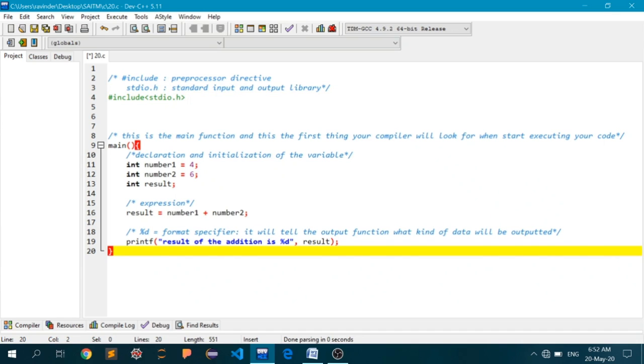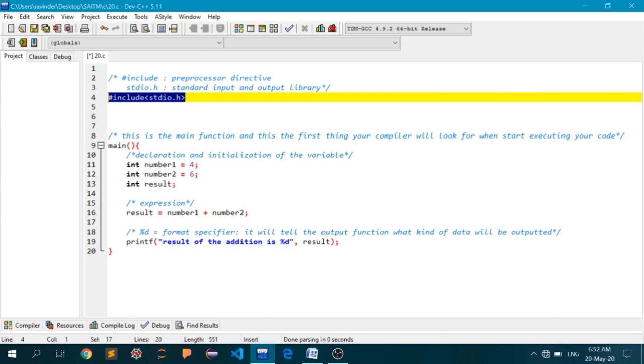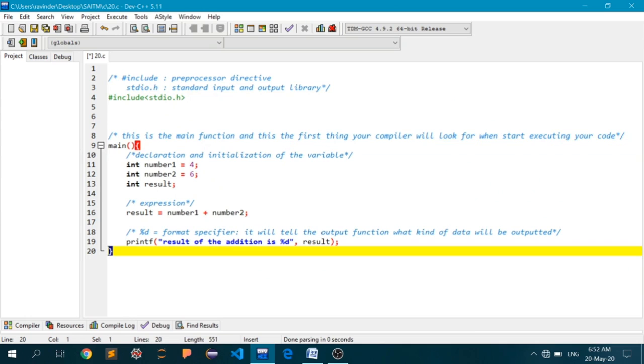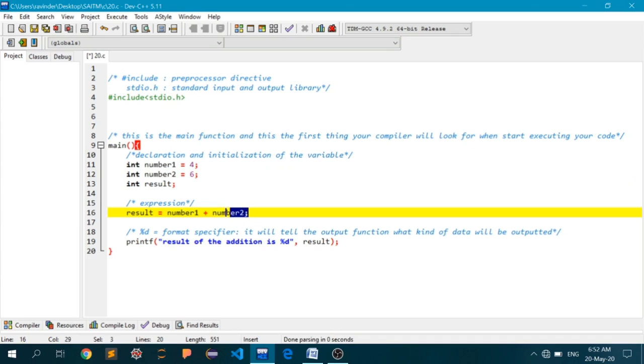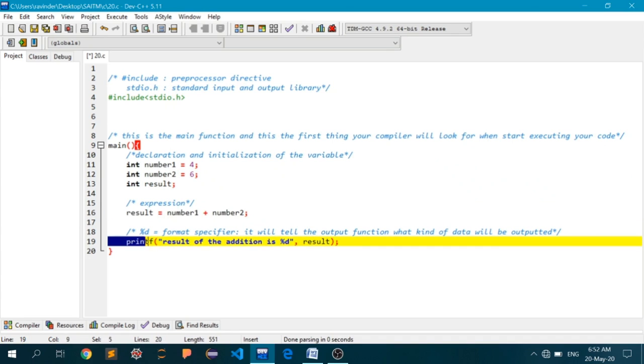So I think you have got the point. This is your inclusion of some external library. This is your main function. These are your variable declarations and initializations. These are your expressions, and this is your standard input output function, or any external call to a function.